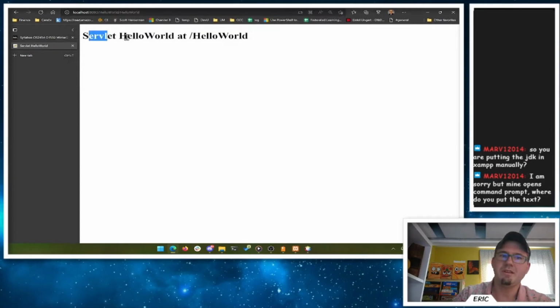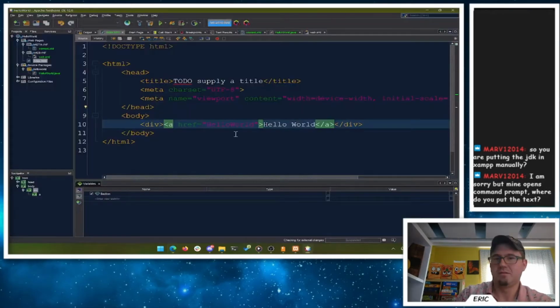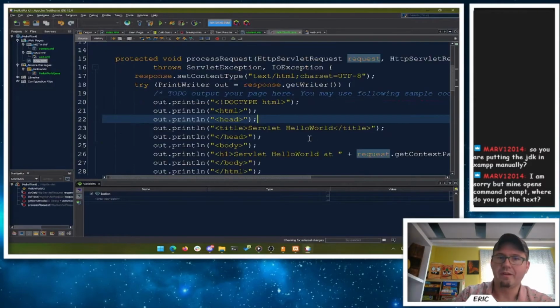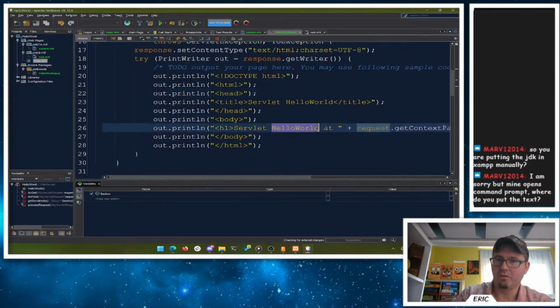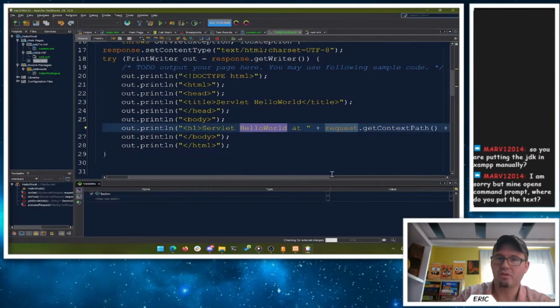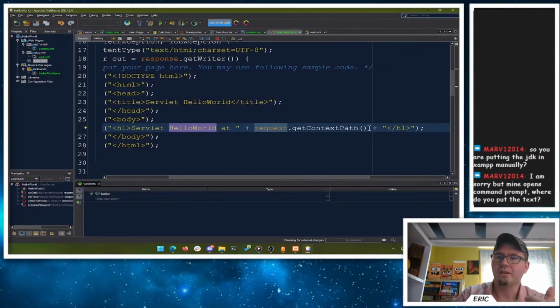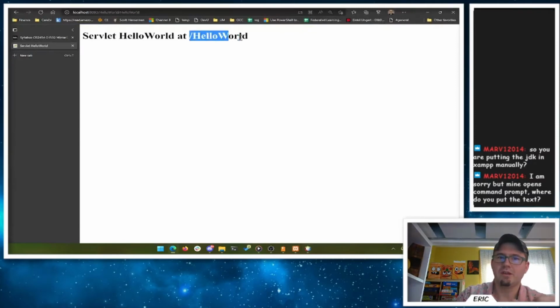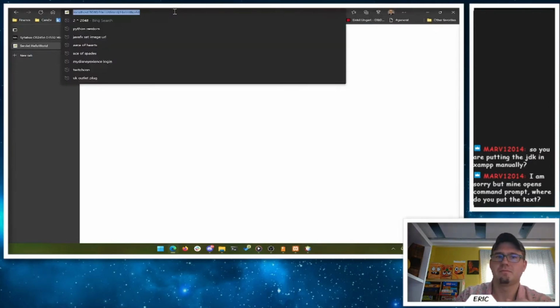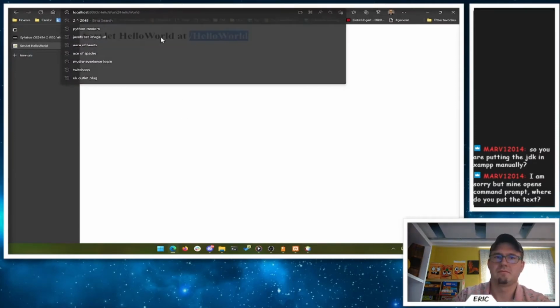And now we get the servlet hello world at /hello world. A lot of hello world in there. But right, we're getting the servlet hello world here. That's the name of the servlet. That's the name of our class. At request.getContextPath is saying inside of your project, your context is /hello world. Which is kind of fun.